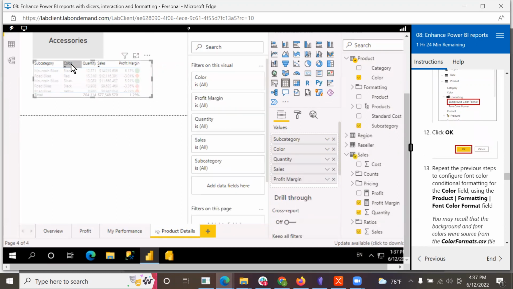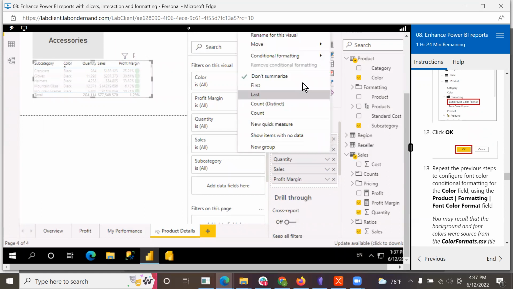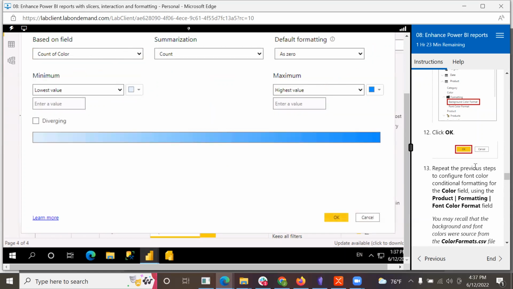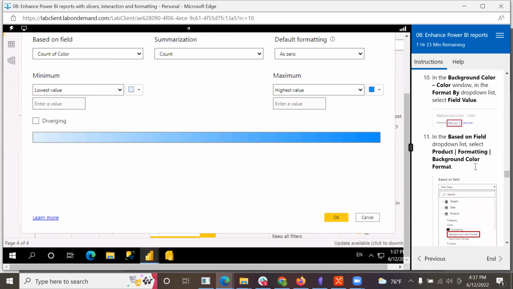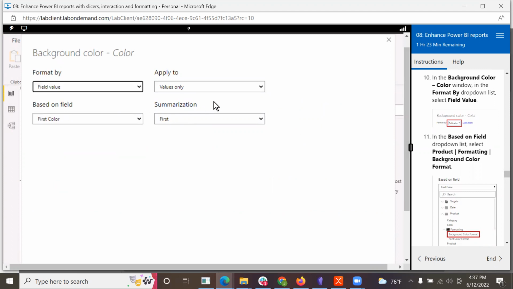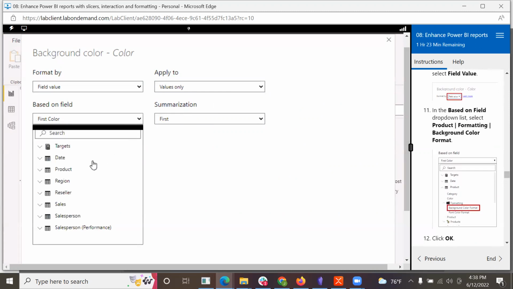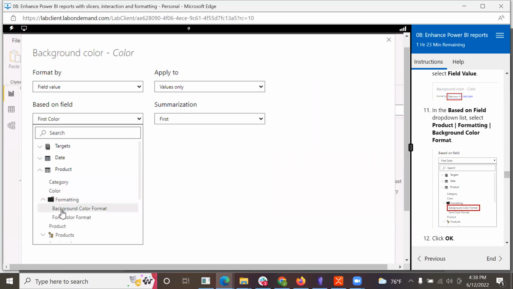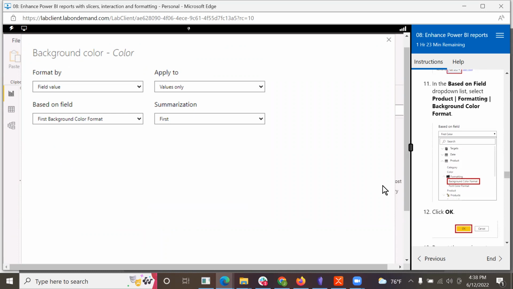What if I click on color? Okay. Maybe I'm supposed to do here, conditional formatting, background color, format by, what do I need to do? Background color, format by, field value, applies to, based on field drop-down list, choose product, formatting, background color format. Click OK.